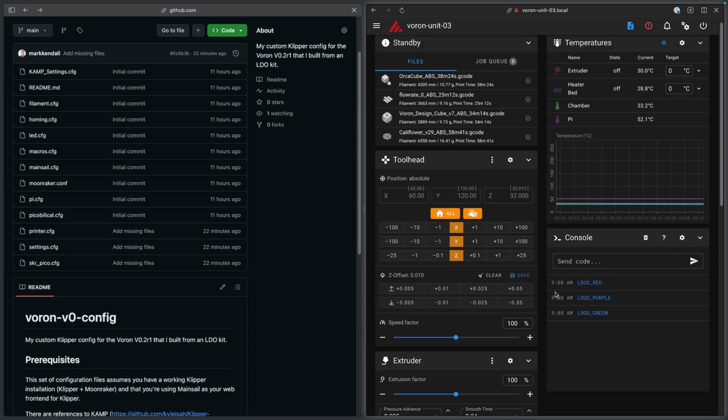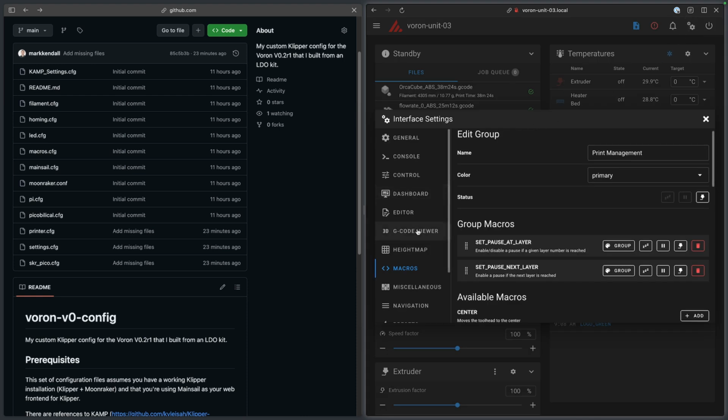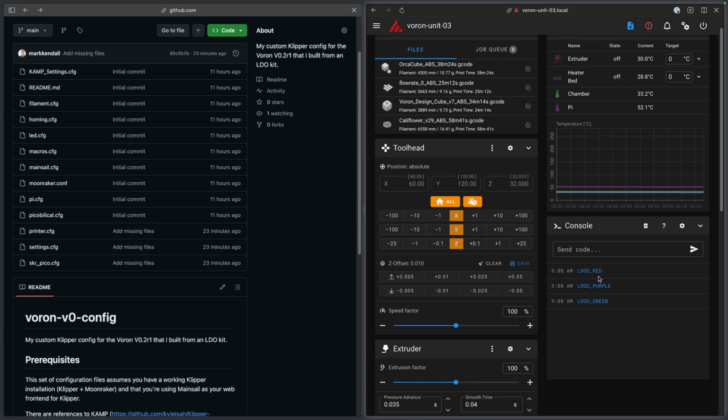The other thing I've done is add a filter in my console, and we can see that again up here in our settings. If we go to console, it gives you this option to add different filters. I added this filter called run current. I'll remove it real quick so that you can see why I added it. If I go and start to home my printer now, I'll hit home all.